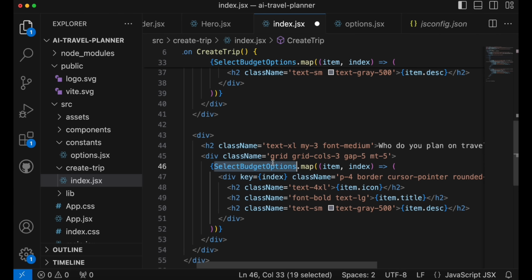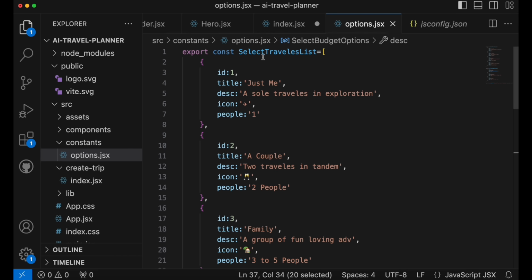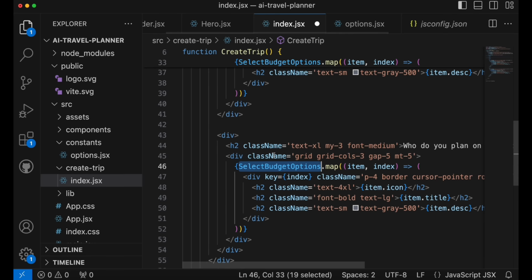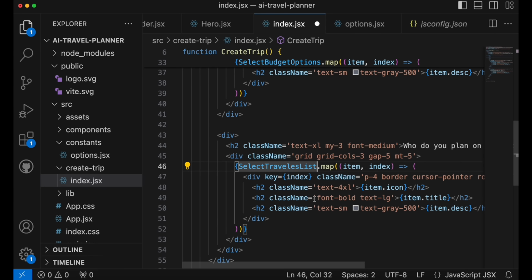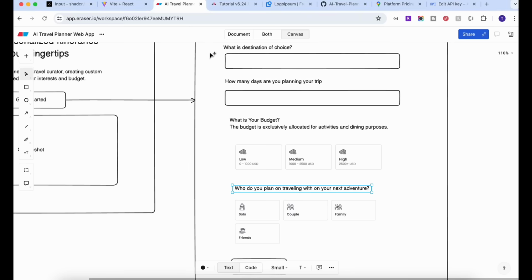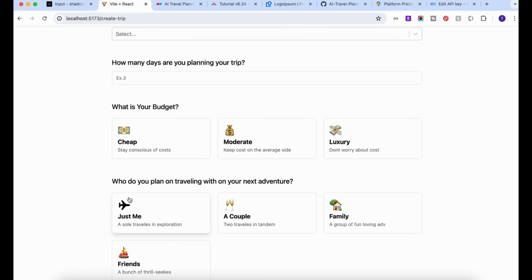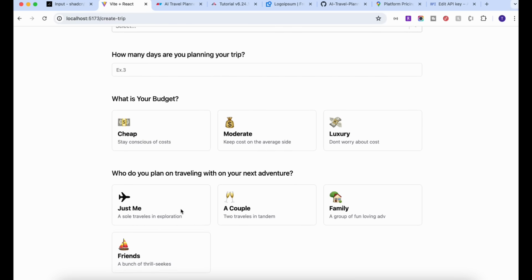After this, instead of this budget option, you see we have this select travel list option. Make sure to import this one, and it also has an icon, a title, and a description. Okay, let's save this one and go back, and you will see that option over here. Perfect. See how beautifully it's looking.